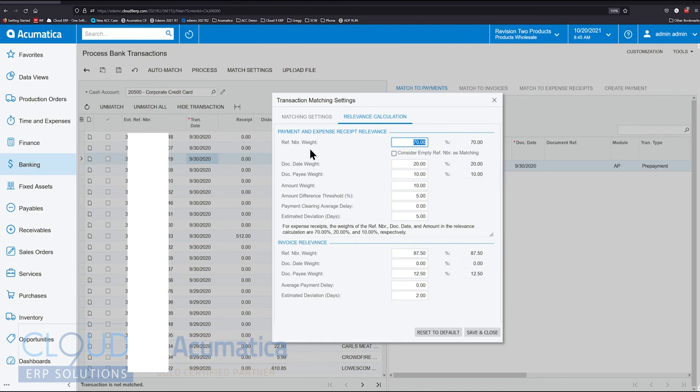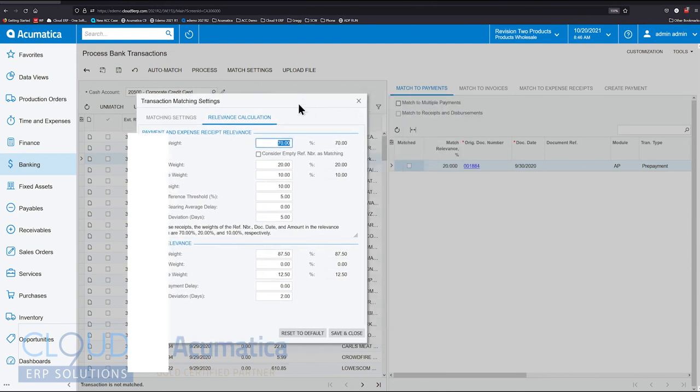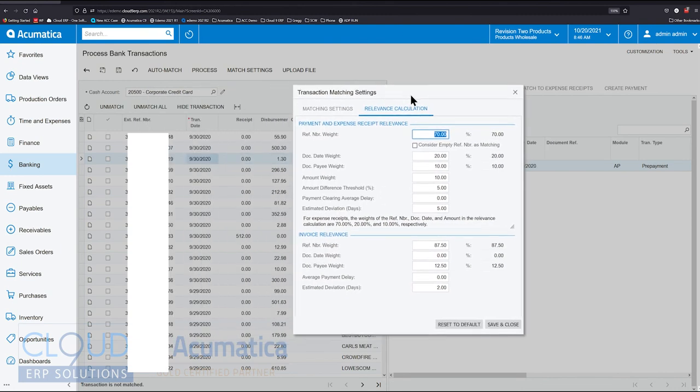So Acumatica, we talked about it earlier, the date, the amount. What does it do to calculate the relevance? Well, by default, our demo is taking too much weight on the reference number, in my opinion. The reference number coming from the credit card is probably not going to match your reference number in Acumatica. So for me, I like to put higher percentages in the date and the amount. And when you put all that together, you'll see a higher relevance. We only got 20 here, but if we adjusted this, you'd see a much higher number.